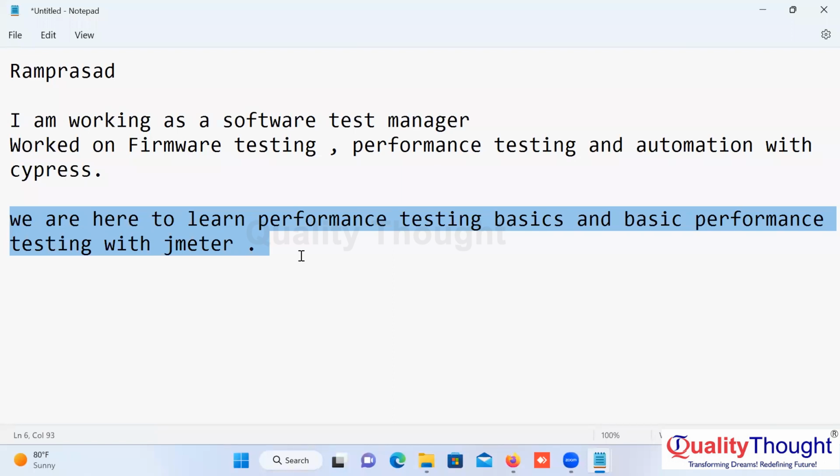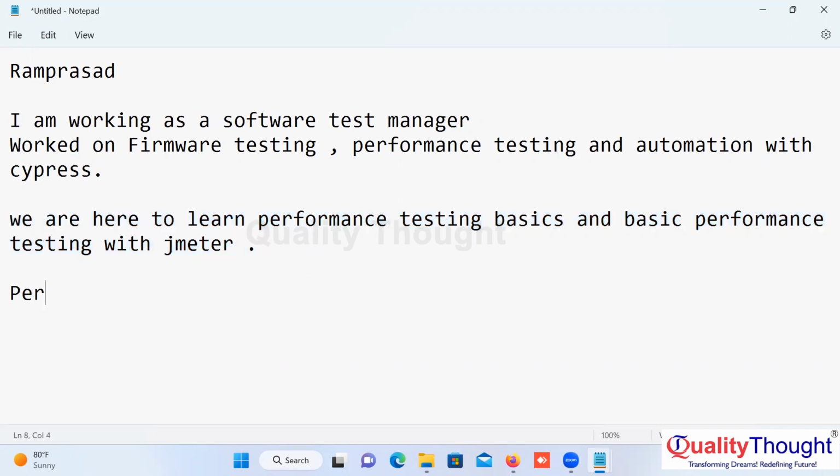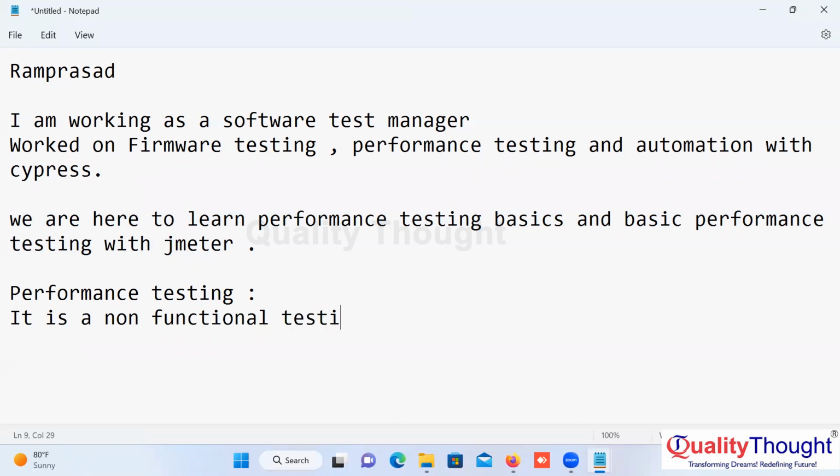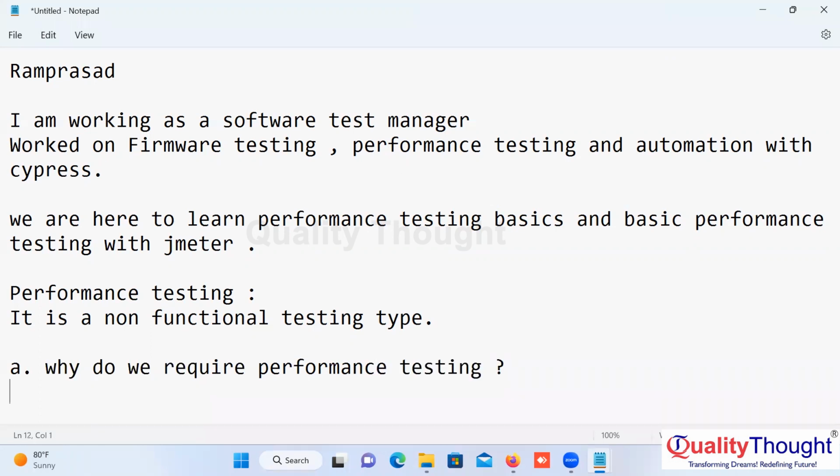Why we are here and what we are trying to learn. As a functional tester, we are getting awareness towards a non-functional testing type called performance testing. As I mentioned earlier, it is a non-functional testing type. In this, we would like to know why do we require performance testing. That's the first point we need to understand today.